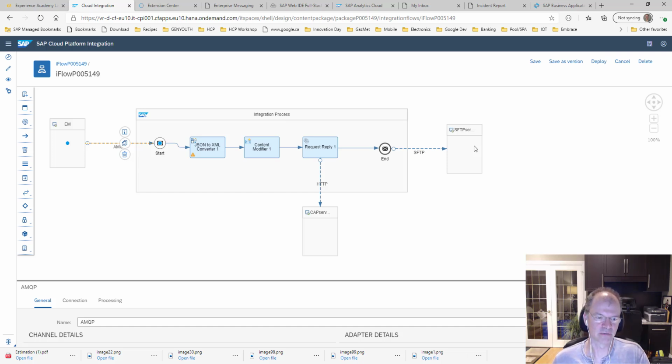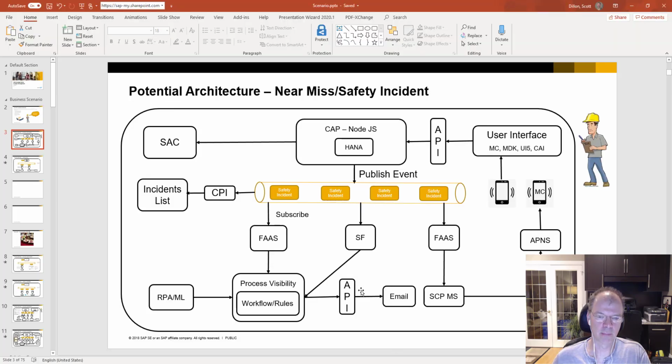Now, this is a very simple scenario. It could be much more complicated. It could be reaching into SAP. It could be reaching into SuccessFactors for details around the individuals processing the event. It could be a lot of different things, but it's just a small scenario to show you specifically how you can loosely couple these consumers that are listening for these messages.